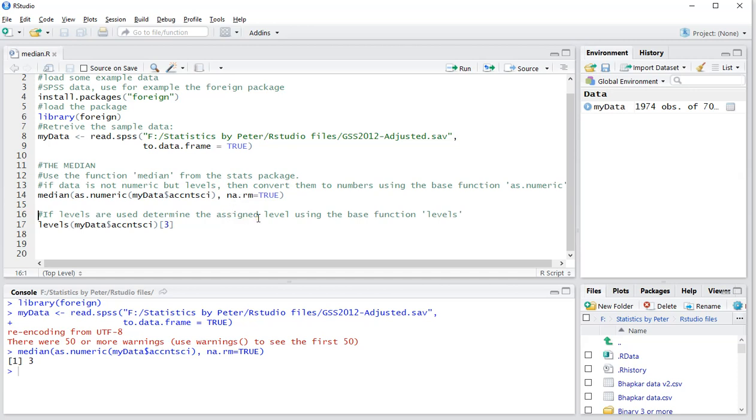But I'm actually using levels in here, so I want to see what level actually represents 3. So I can use levels, my data, and then the accounting, and then as an index, the 3 or index. And as we can see, that's going to be not too scientific. And that's a very easy way to actually determine the median, which shows you that 50% of all the respondents said not too scientific or even worse, and 50% said not too scientific or even better.